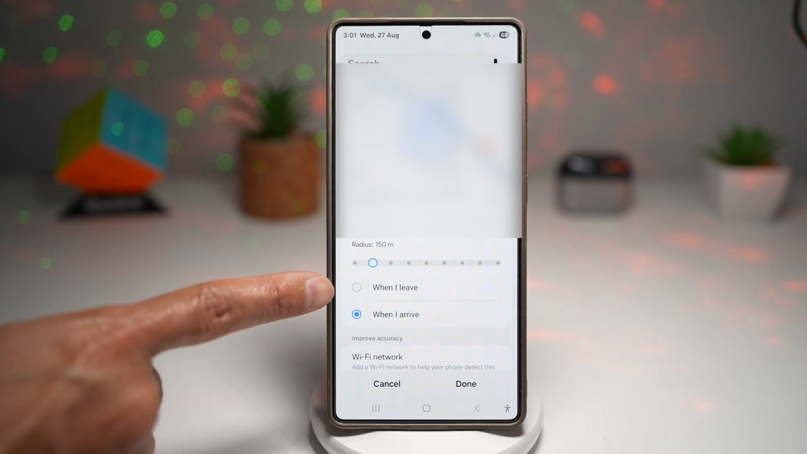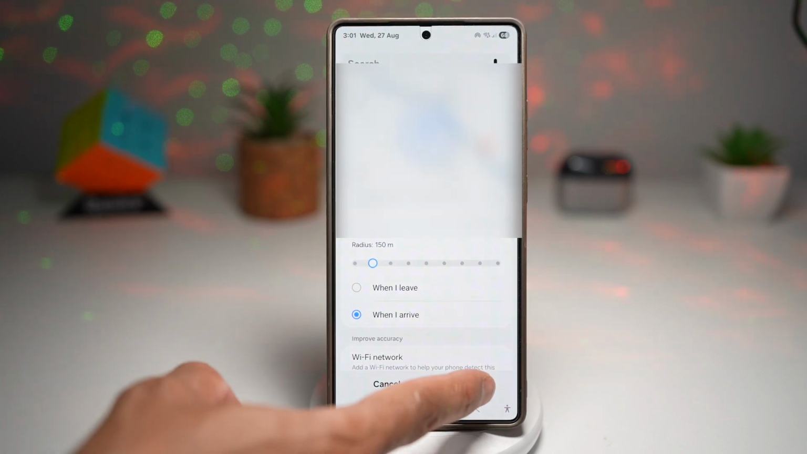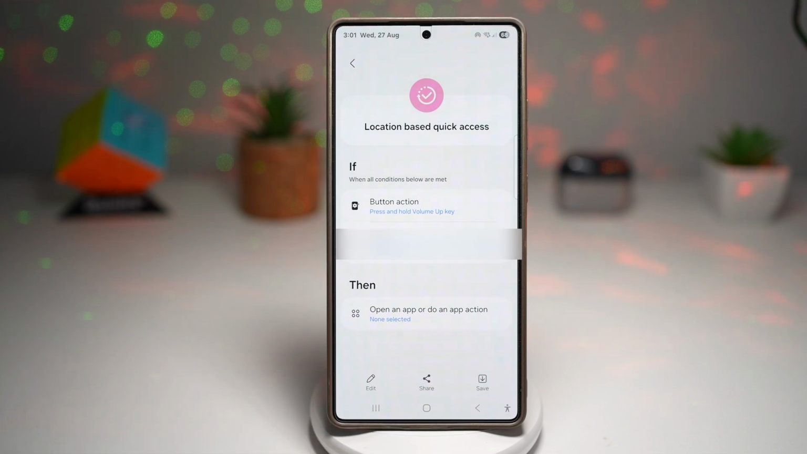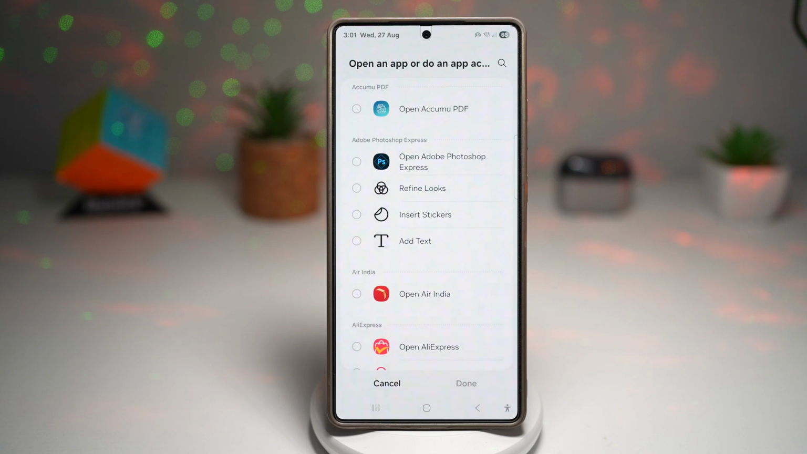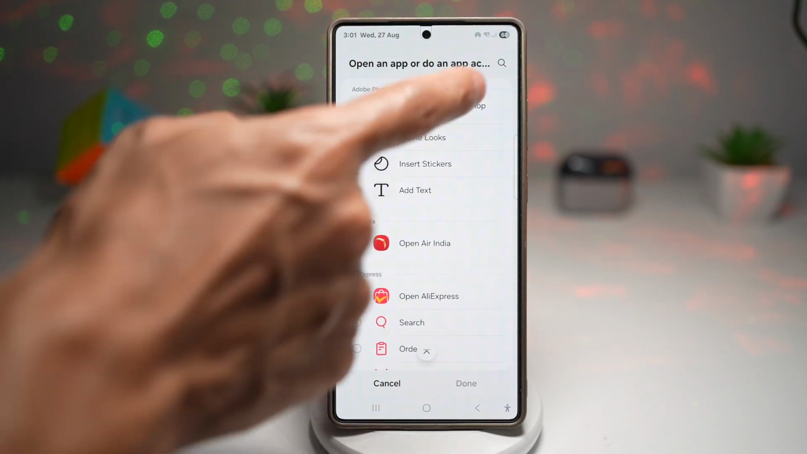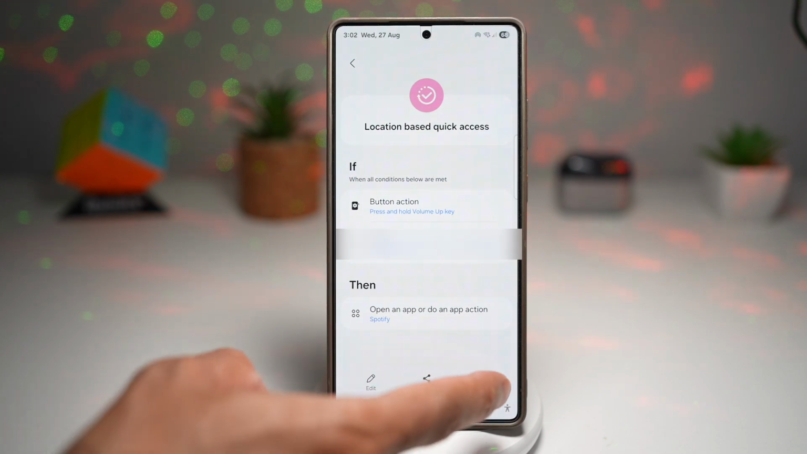So here you can choose when you arrive or when you leave. So I'll set it as when I leave. Press OK. Next, I can choose what app to open. So let's just say I want Spotify to open since I'm at the gym. So I'll search for Spotify. Now next, I want to tap on save.